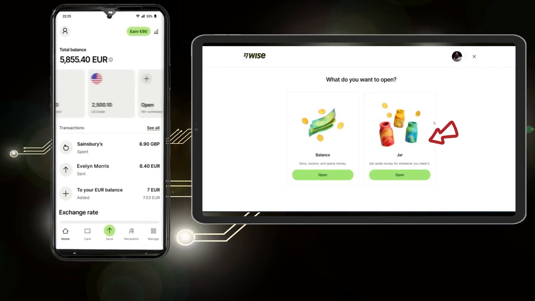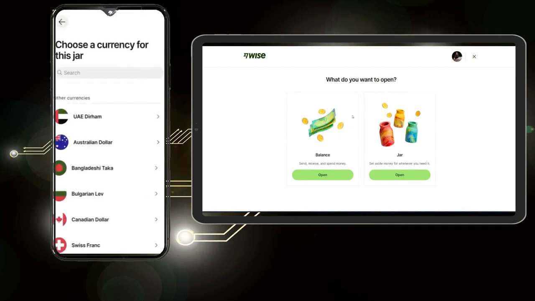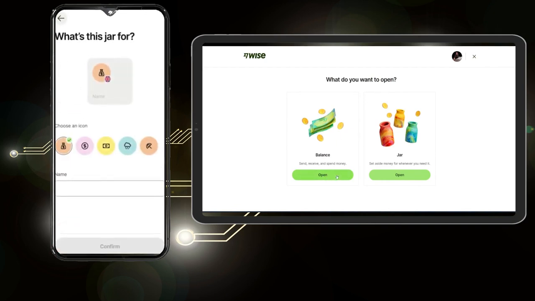Pro tip: use jars to set aside money for specific goals like travel or bills. It's like a savings account within your Wise account.